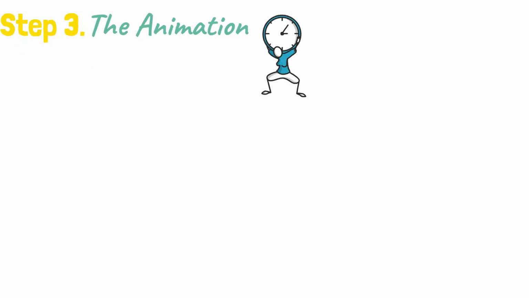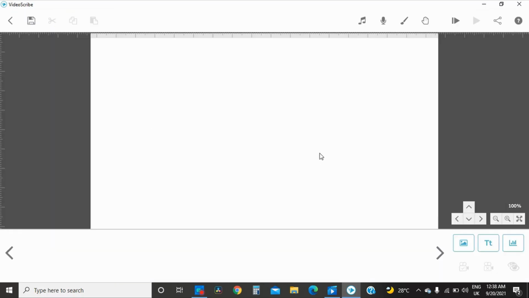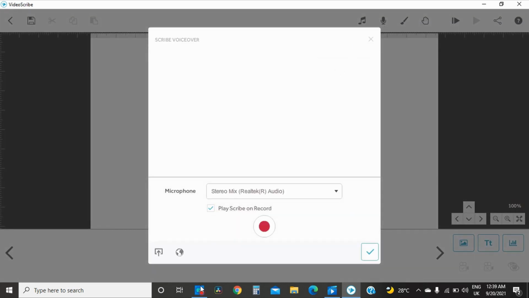And this is the longest part of the entire process. So let's open up Scribe, click create new scribe, and then we're here at the blank canvas. Now, there are a lot of things going on here, but the first thing to do would be to add the audio we edited. Now that we have added the audio, it's time to add animations.